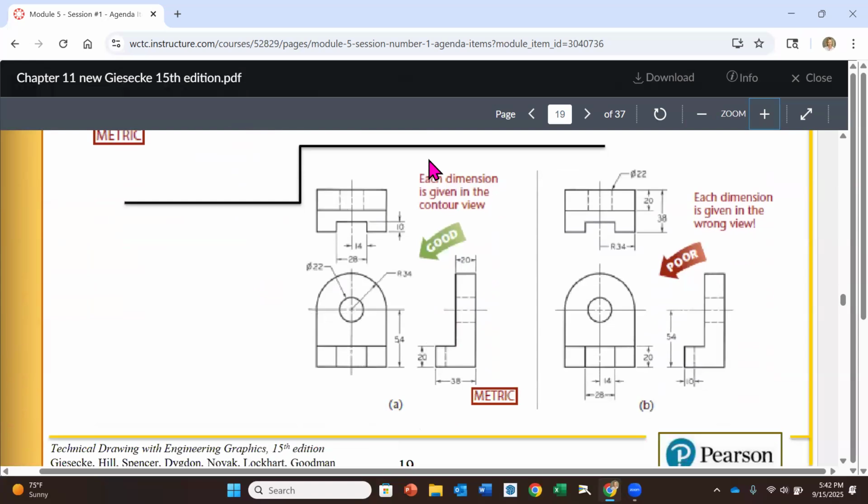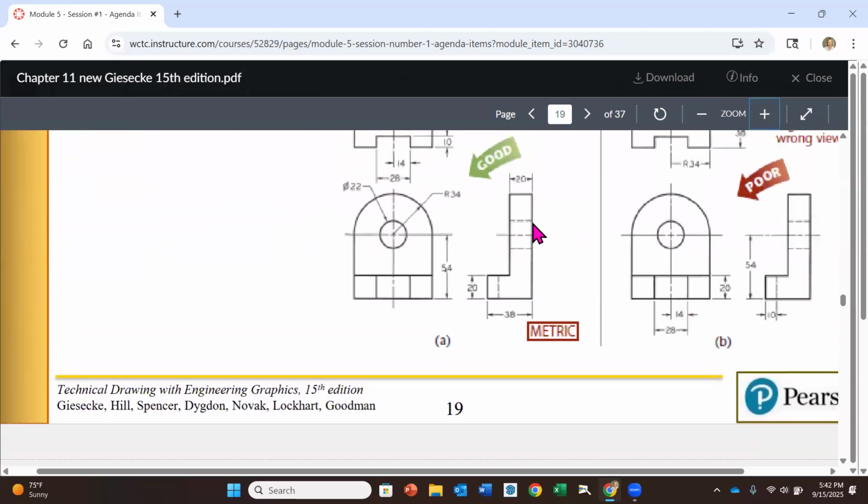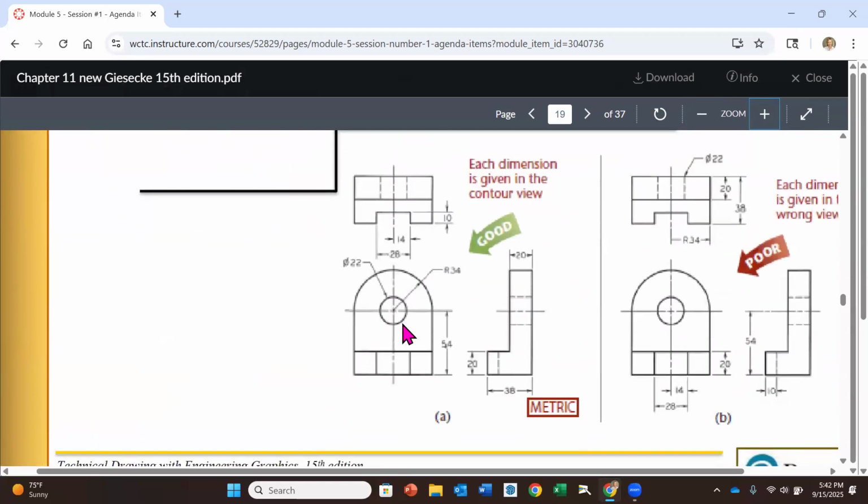The next one that we see here is the left-hand side compared to the right-hand side. Let's look. Over on the left-hand side, you're going to notice that we have radiuses and diameters in the view where we see them as their true size and shape. So the diameter of the hole, diameter of 22. The radius of that arc going over the top, radius of 34. The location of that hole is on center here, but it's 54 up from the bottom.